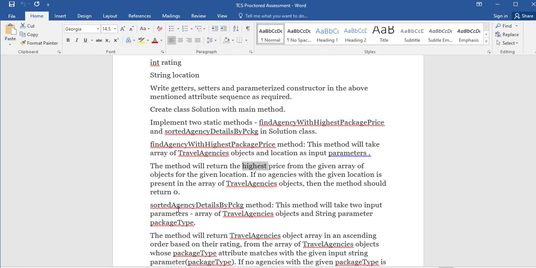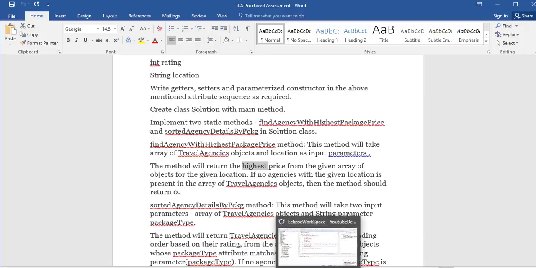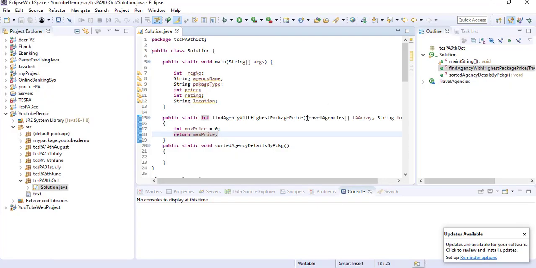Now for the sorted agency details by package method, this method will take two input parameters: an array of travel agency objects and a string parameter package type. So this also takes the array of travel agencies as an object, so I'm giving the same name. Copy till this, and string package type.